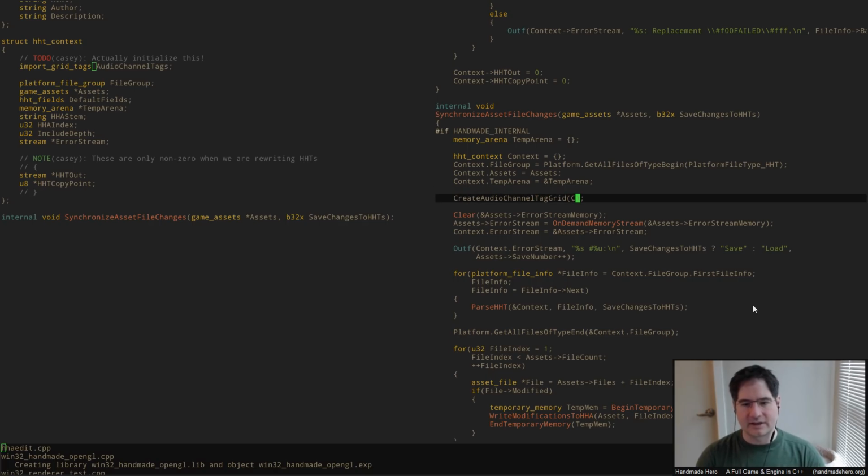And not to be confused with Hagrid, which is from Harry Potter. This is tag grid, which is slightly different, although no less large and imposing. So on the HHT context, we've got this audio channel tags.